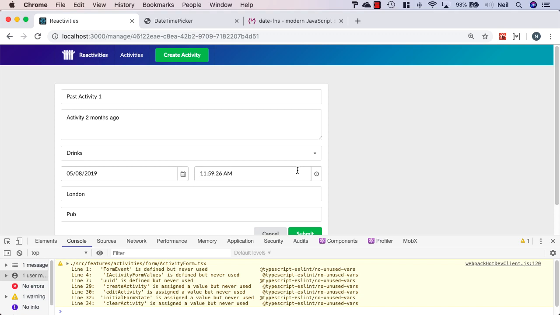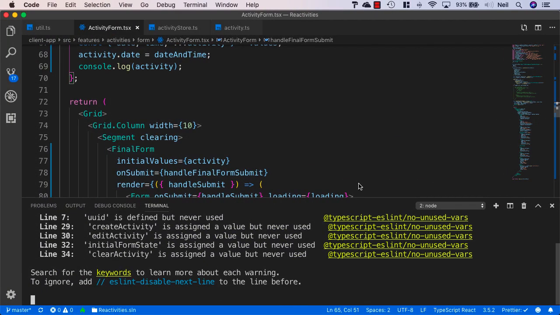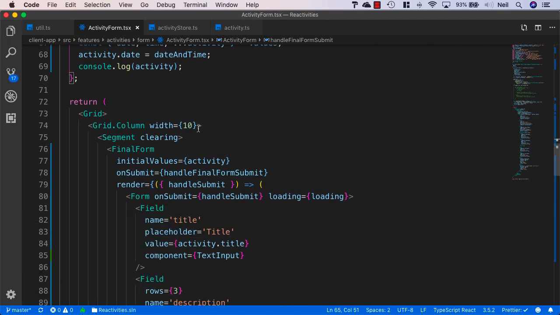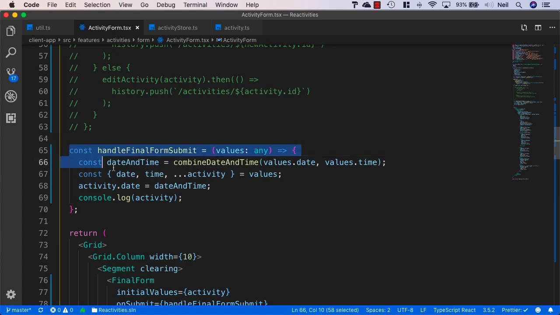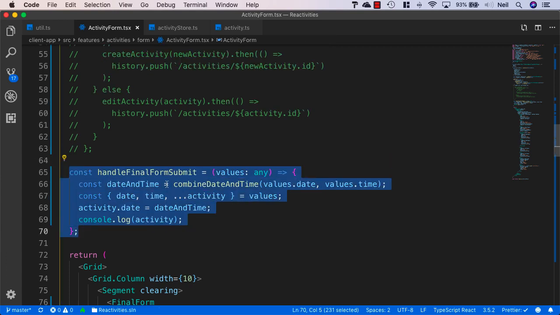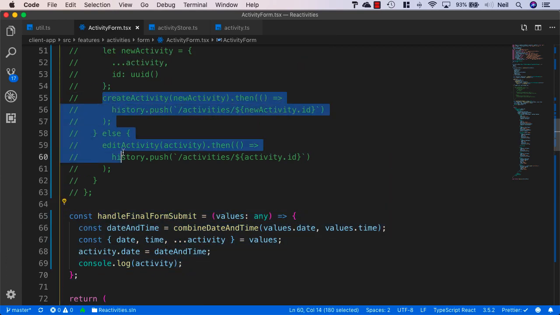So we're making progress, and what we're going to look at next is hooking our form back up to our API so that we can submit our activity to edit or create. So let's head back over to VS Code. And what we want to do is refactor this so that we add back in our ability to create and edit an activity.